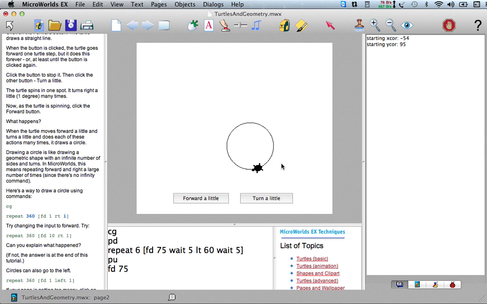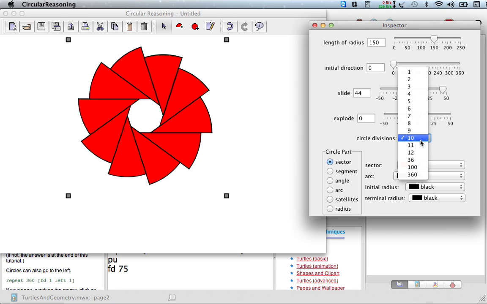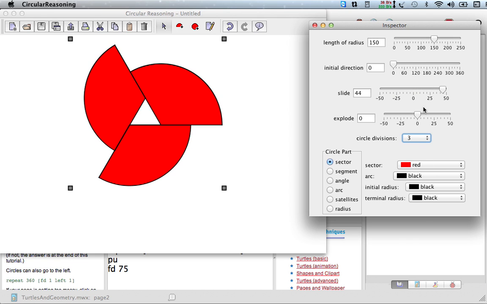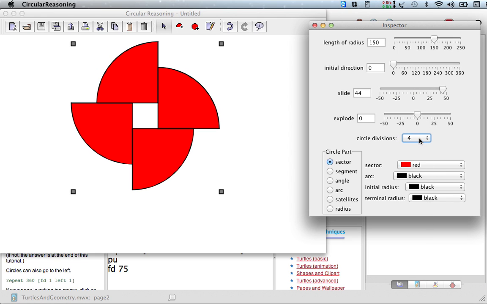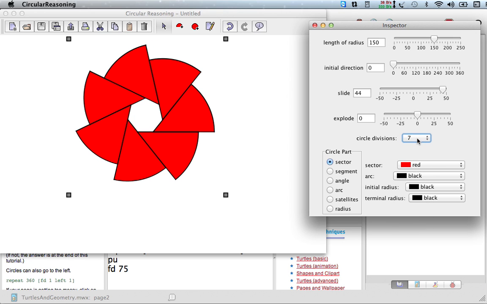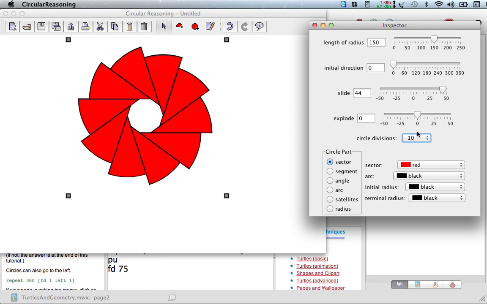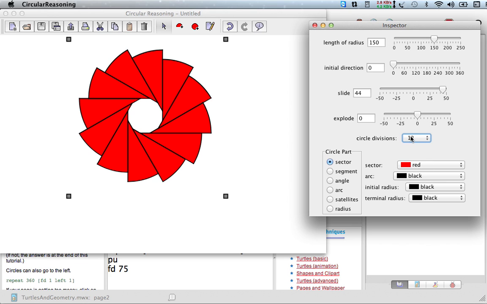So what is going on here? This is pretty interesting. Well, a way to think about it is, what happens with a polygon when we have more and more sides? I'm going to bring up this circular reasoning again, and let's see what happens. If we have 3 sides, and then 4 sides, and then 5 and 6 and 7, our polygon is getting kind of rounder and rounder, right? 9 sides, 10 sides, 12 sides, it's getting rounder.